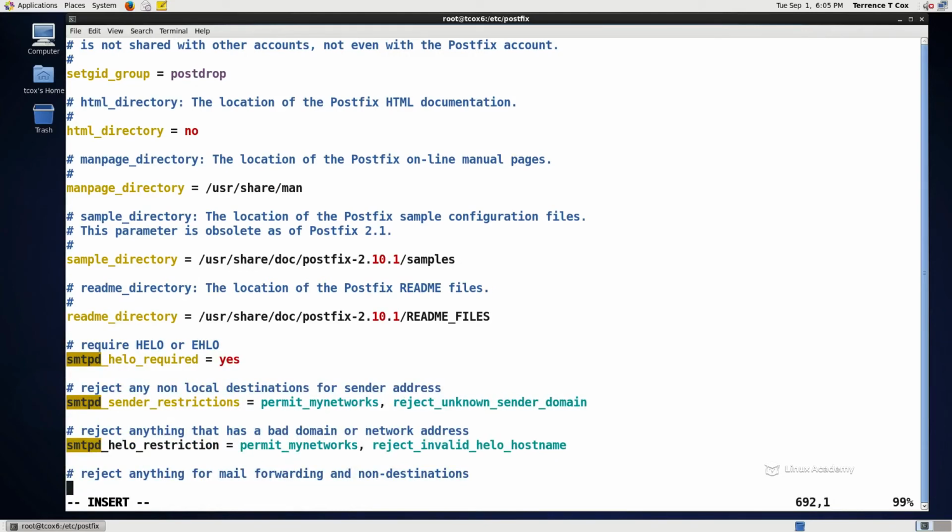In these, you can put whatever commentary makes sense for you. So we're going to set smtpd_recipient_restrictions. We're going to make that equal to, again, permit_mynetworks, and then we're going to reject pretty much anything else, which is indicated with reject_unauth_destination.